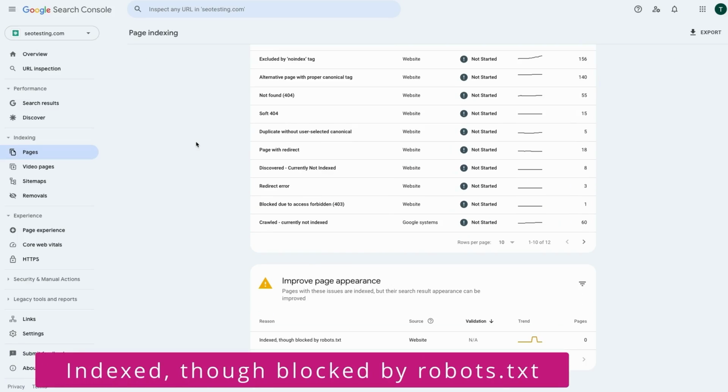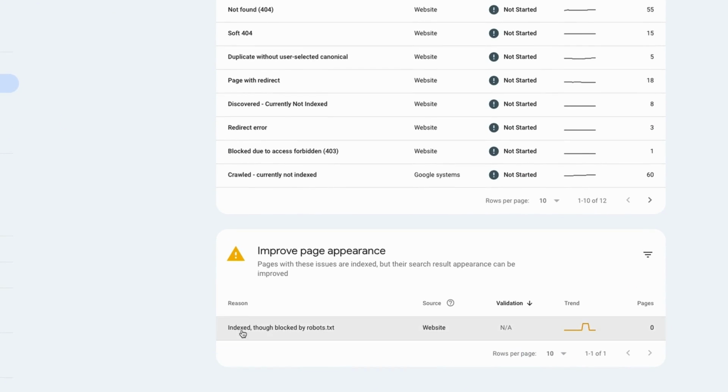The indexed though blocked by robots.txt error means Google has indexed the page that was blocked by the robots.txt. There are a few different fixes for this, but you must decide whether you want the page to be indexed or not. If you do not want the page to be indexed, you could add a noindex tag to it. But you also need to allow Google to crawl the page so it can see the noindex tag. You could also try removing all internal links to the page or deleting it. If you want the page to be indexed, remove the directive from the robots.txt file that is causing the block and ask Google to recrawl the page.